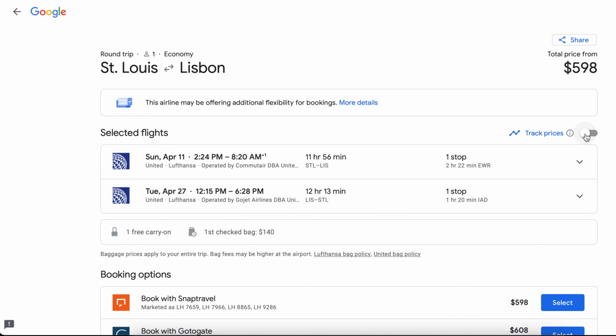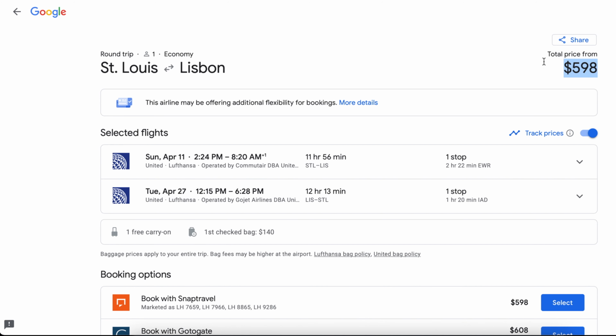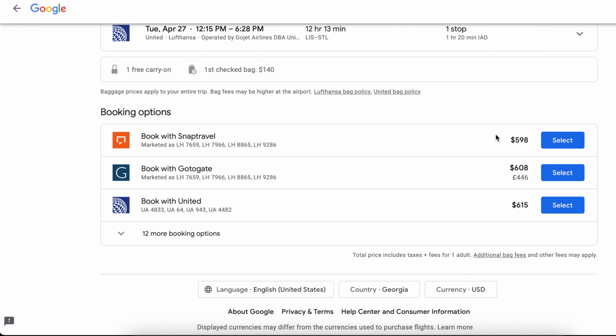One of the great features, and I love to do this, is let's say you're like 4 or 5 months out and you're wanting to go ahead and track the prices. So I can go ahead and click this switch here, and you'll essentially receive an email anytime this price fluctuates. So if it goes up or down, I'm going to get a notice about whether the flight price has changed. So this is one of the great features, and I highly recommend you utilizing this.